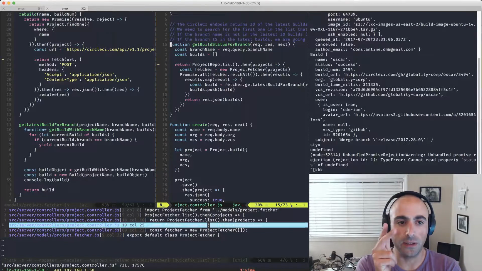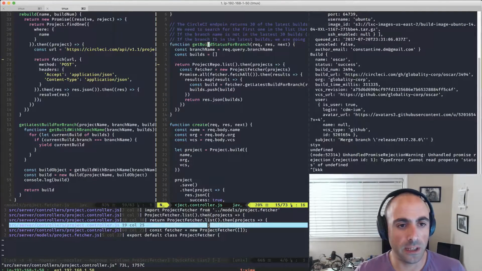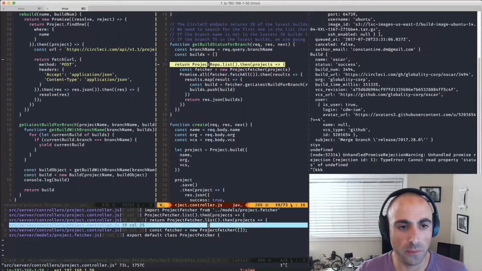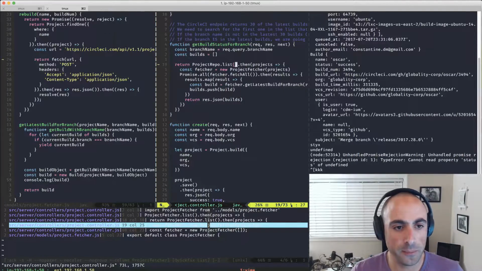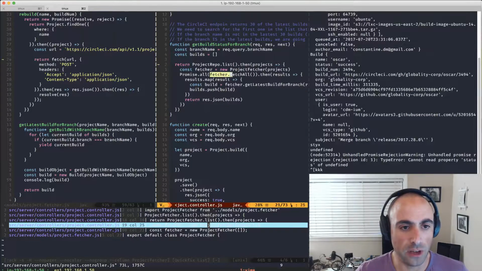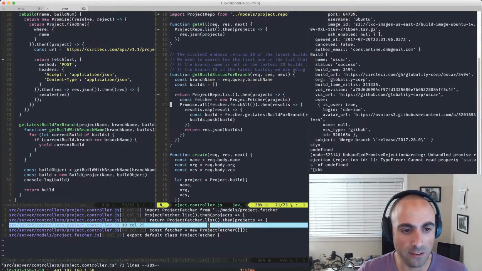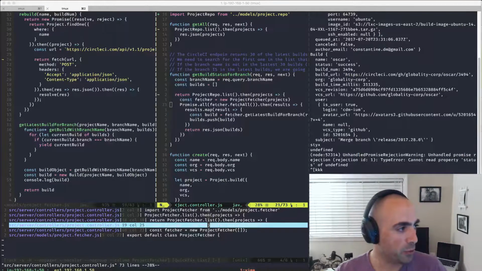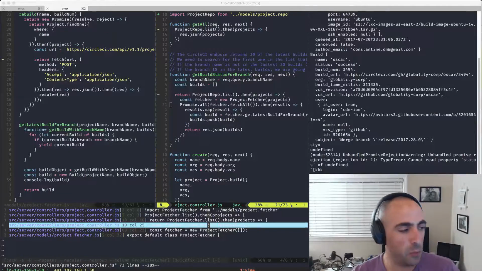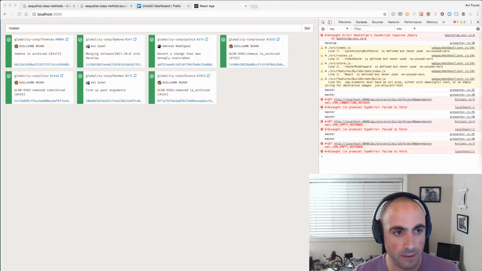All right, so here's the deal. When I want to get the build status for a branch, what I do is I get the project repo.list, and this will list all of the projects in my database. And then I do a fetcher.fetchAll instead of fetching the specific branch. So what happens is that now master is not a part of the last 30 builds, which creates an issue. So what I want, and this will make this a bit easier.